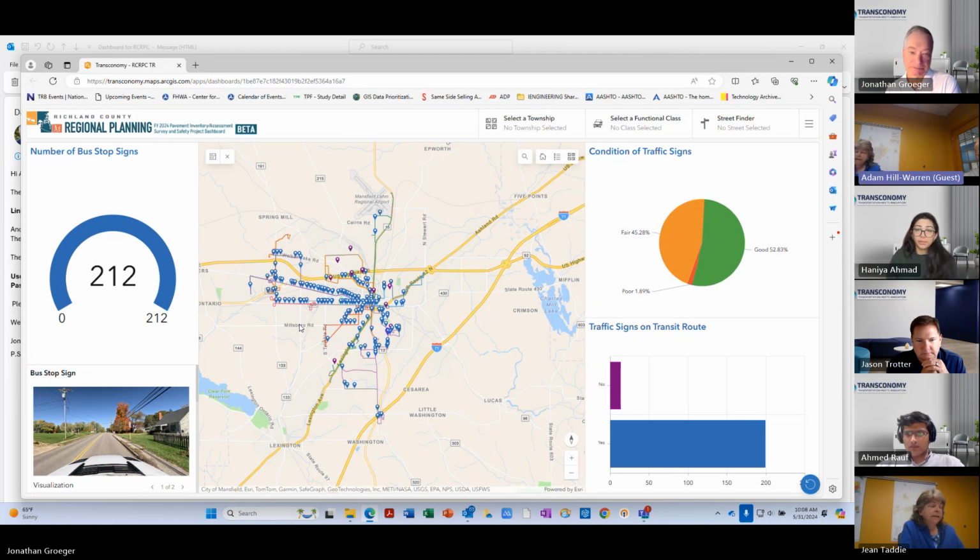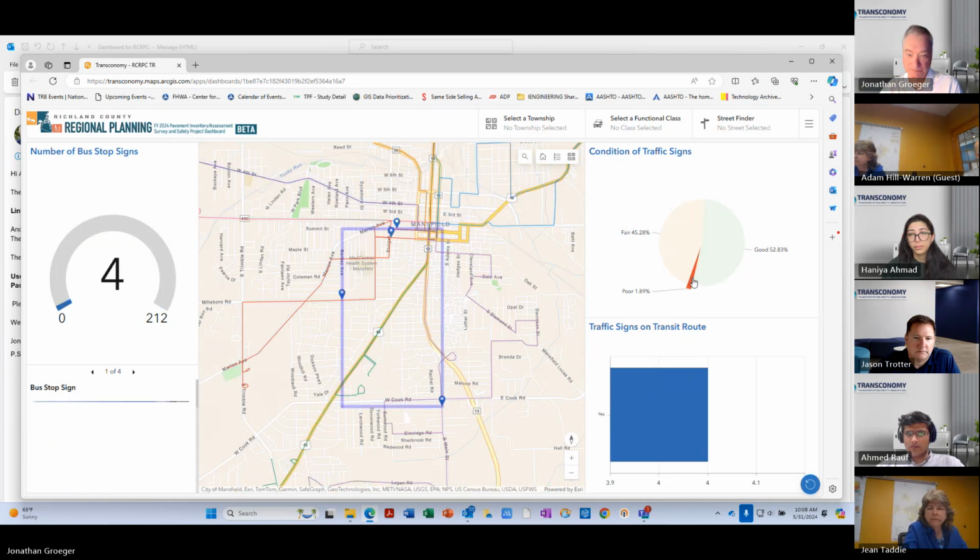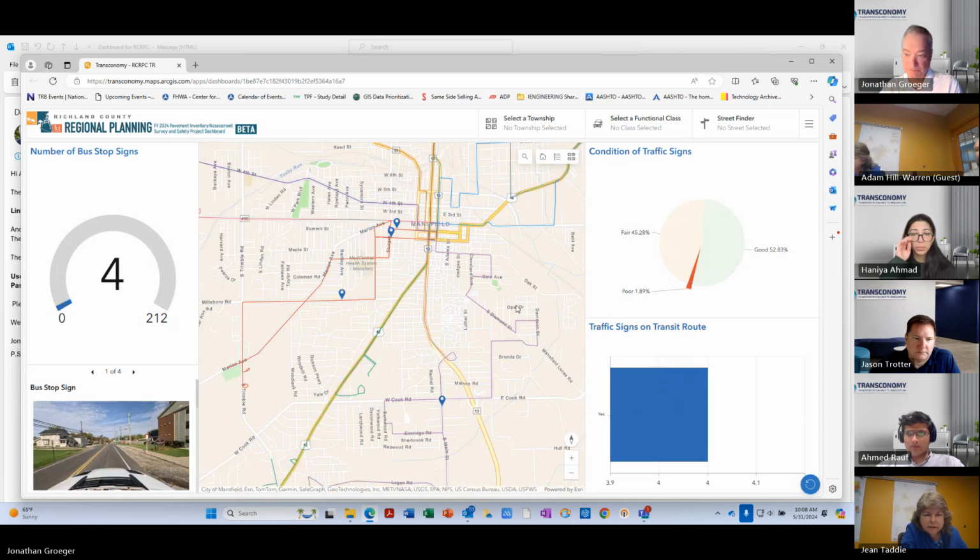I did have a question though, about the condition of the traffic signs. How do we find the signs that were in poor condition? If you just want to see the ones that are in poor condition, you would click on the pie chart. I was looking at them earlier today, and some of them are scratched, some of them are just faded, some of them have marks on them and stuff like that.